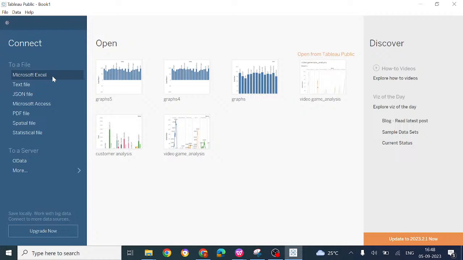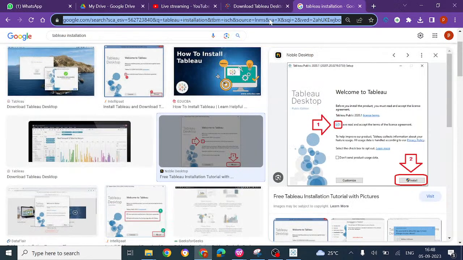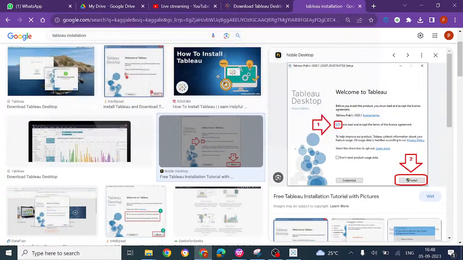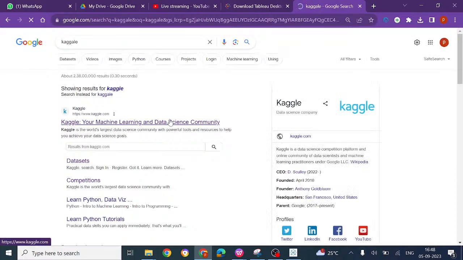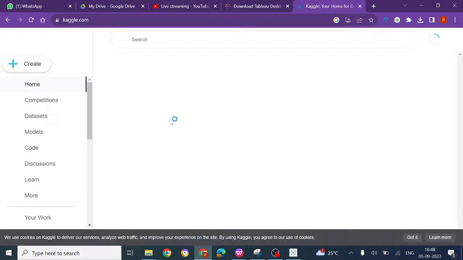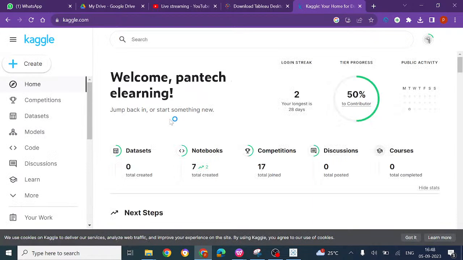So from where can you get the file? For that purpose, just go to Chrome. To collect the data set, go to Kaggle. I think we know the Kaggle website very well, so click on the Kaggle website. The installation of Tableau is completed, right? But I need some data set to load into Tableau. For that purpose, I'm going with Kaggle.